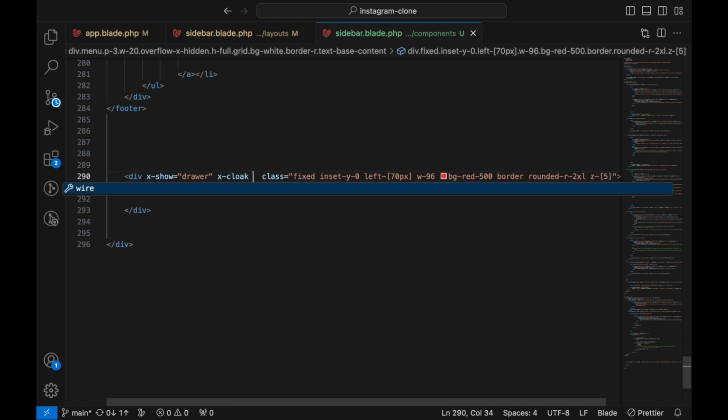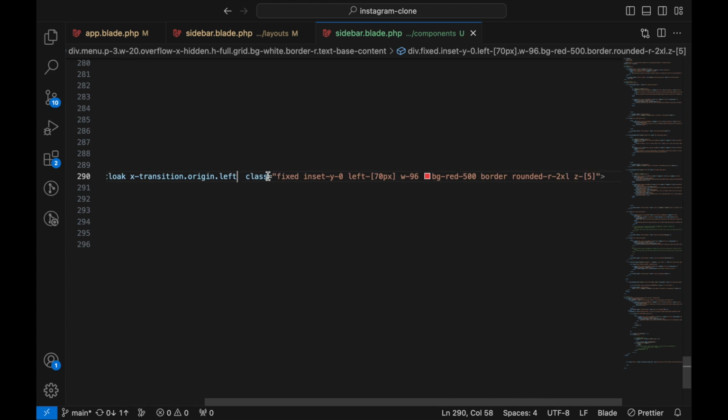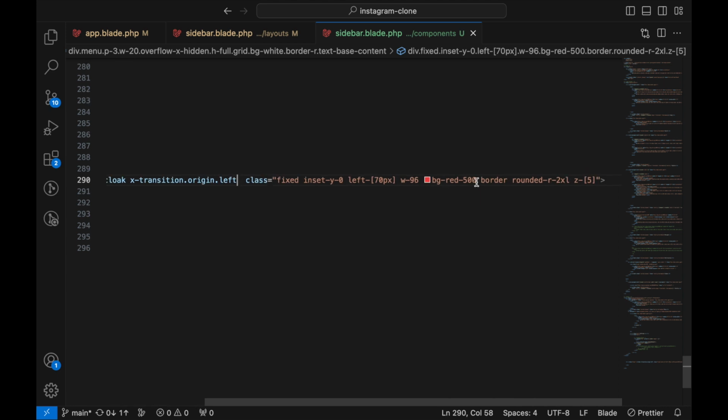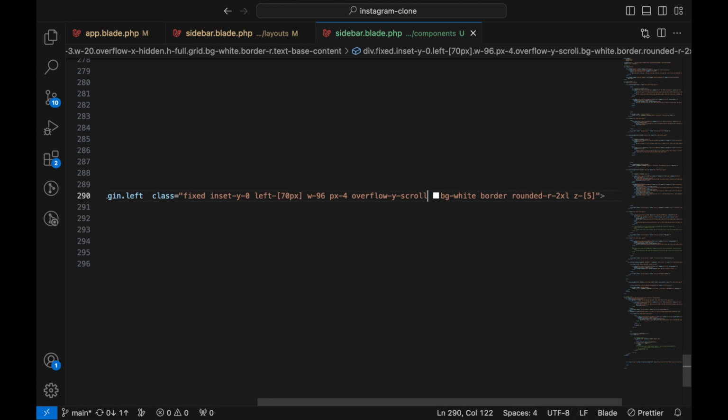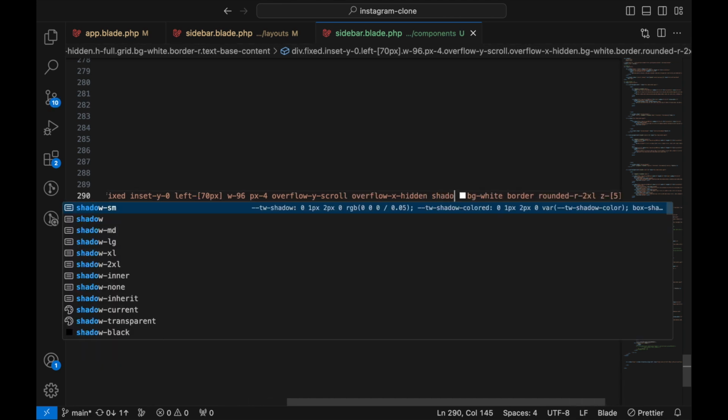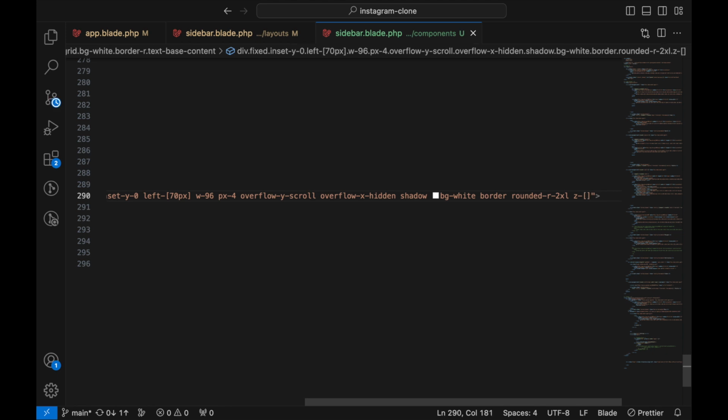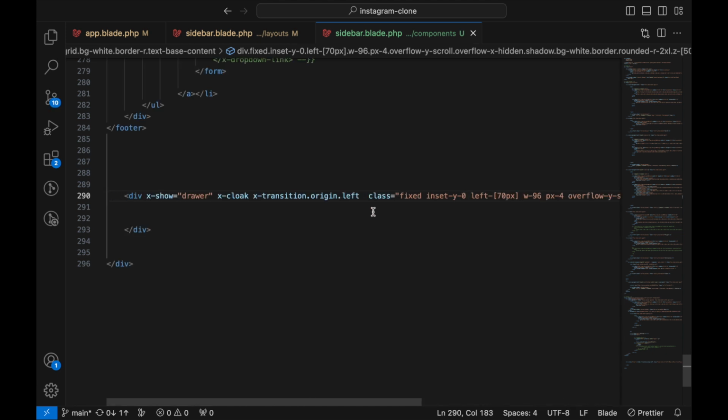After that, here, let's add something like x-transition.origin.left. Let's just customize our classes a little bit here. Remove this red background here, add a background white, px-4, overflow-y-scroll, and overflow-x-hidden. Add a little bit of shadow there and add a z-index of, make it 50. Right, so let's just go ahead and actually see what we are doing here.